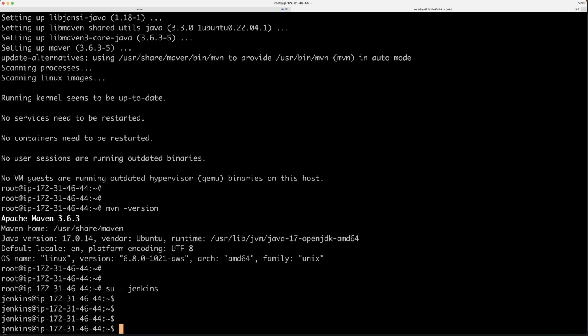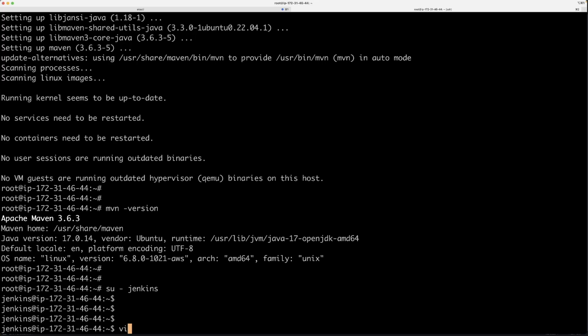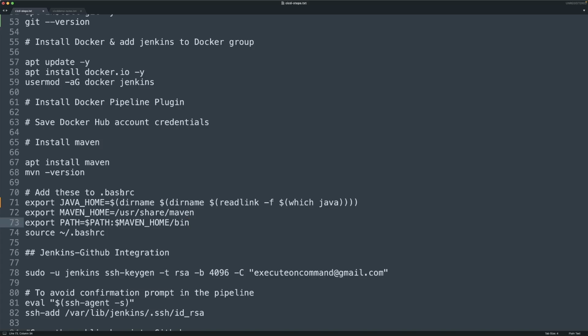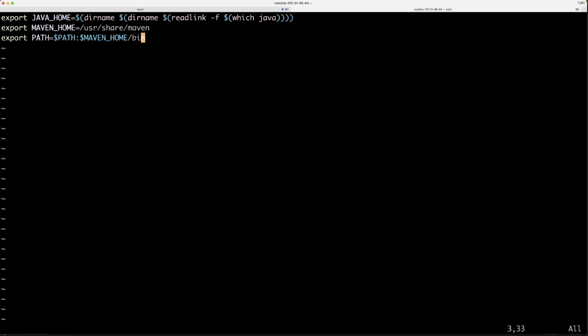So let me go in. I'm going to put them in the Jenkins user. Okay, so we'll just switch to Jenkins and we'll go to .bashrc. That's the file, and I'm going to be putting these commands in there. Okay, so I think that's good for now.